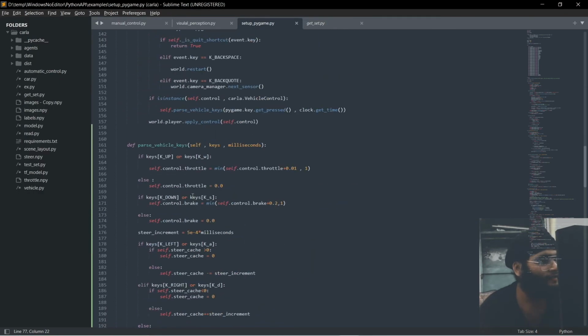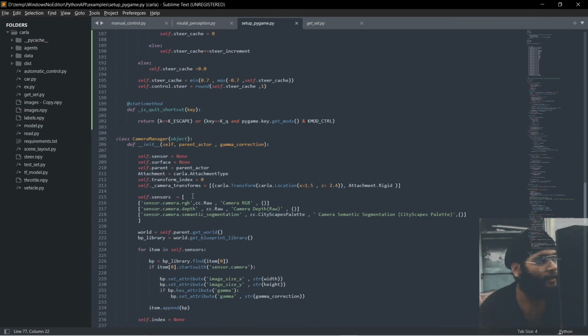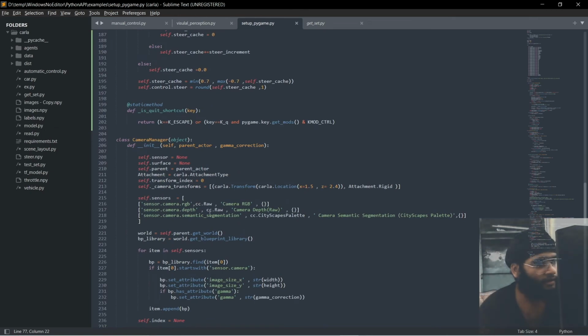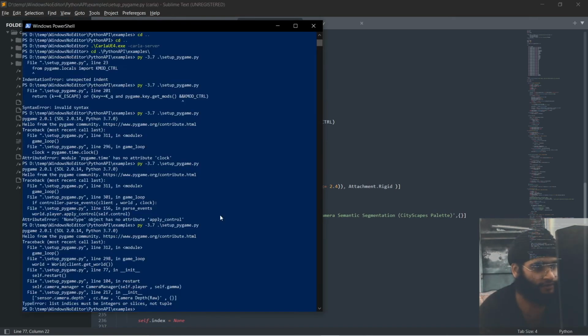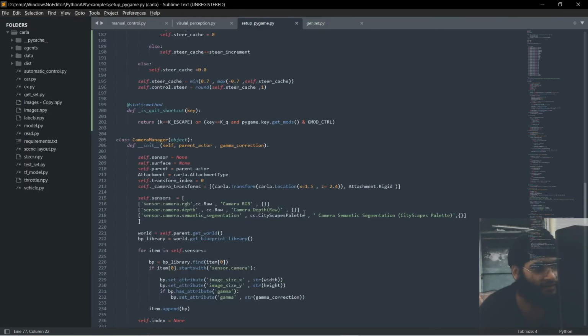Line 217. Okay, what's the issue? What's the issue? List must be... okay.